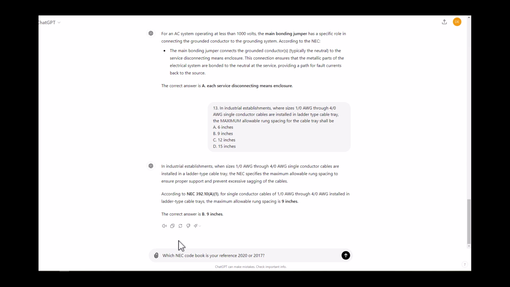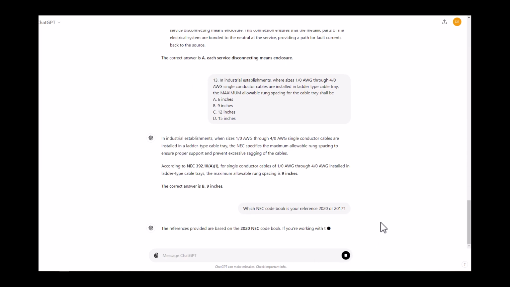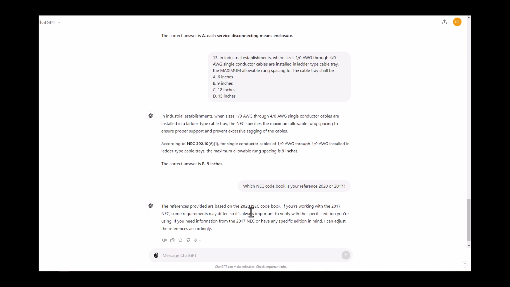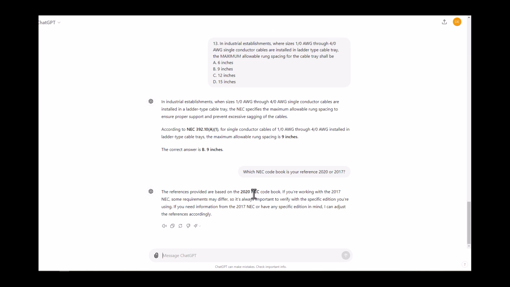I asked ChatGPT, which NEC code book is your reference, 2020 or 2017? Let's see what the answer is. They said the reference is 2020. Then we know it's wrong, because in the 2020 there is no article for A1. Then B1 is correct, and we don't continue. See you guys in the next question.